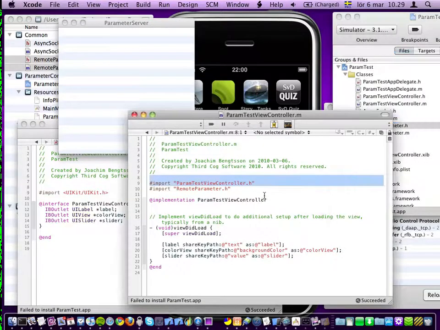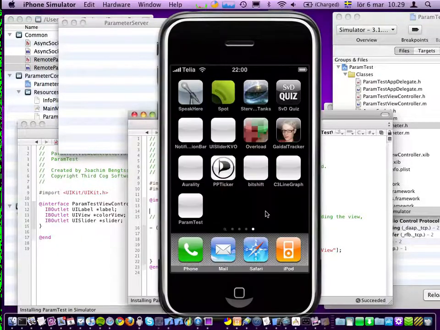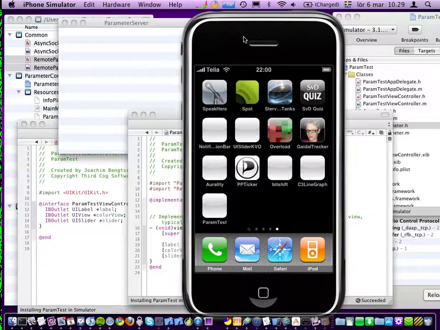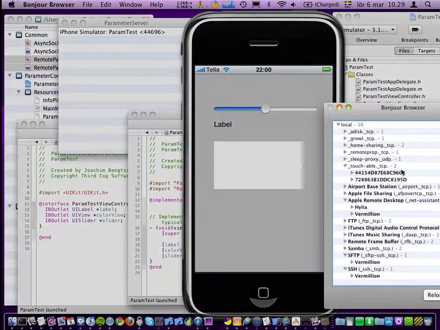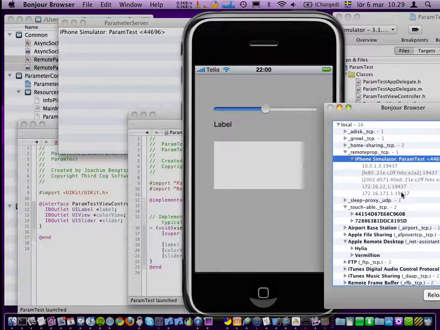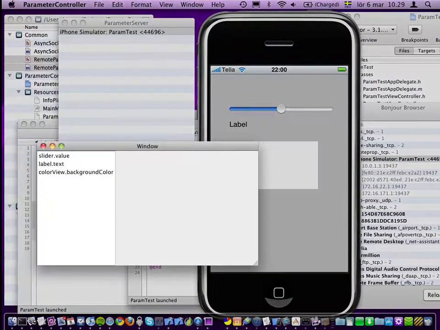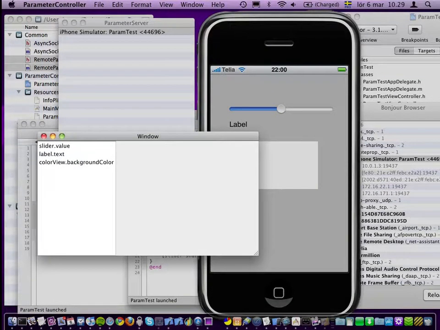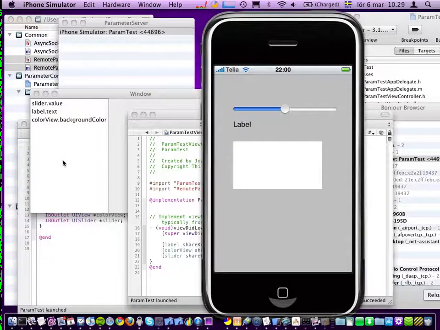Compile it for the simulator, please. There we go. And as soon as it launches, we see the instance running here, and we also see it being announced as a remote prop right here. We can open this up, and we see the three variables that we have exposed: the slider value, the label's text, and the background color of the color view.